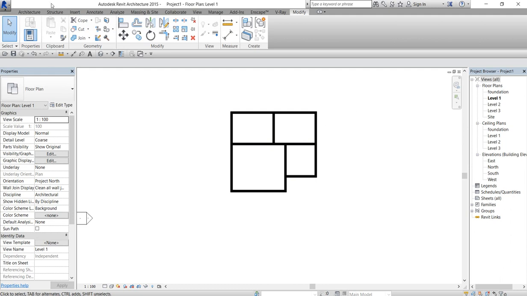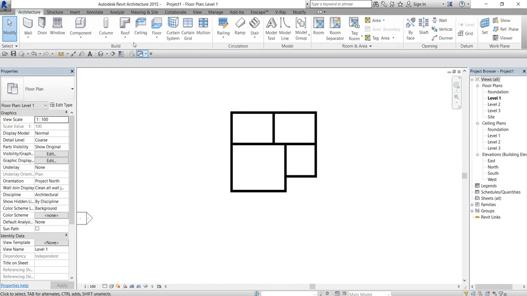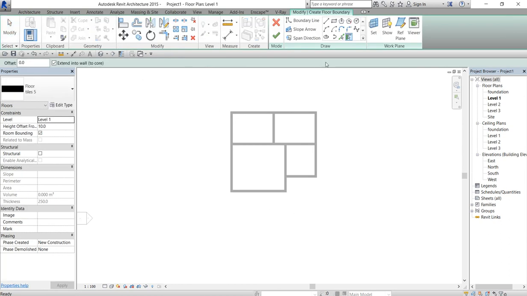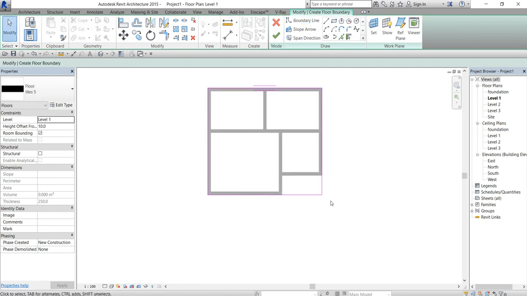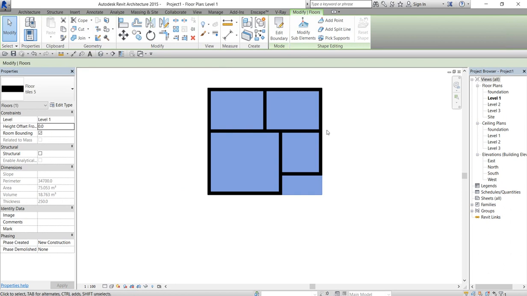So the first thing you need to do is to create the floor for them. Select floor by architecture. Use your rectangular box, since it's predefined and doesn't have any curve. Click on it. At this place, look at the height offset from the ground floor. The reason is that it's above, so return it back to 0. Say okay, click finish.